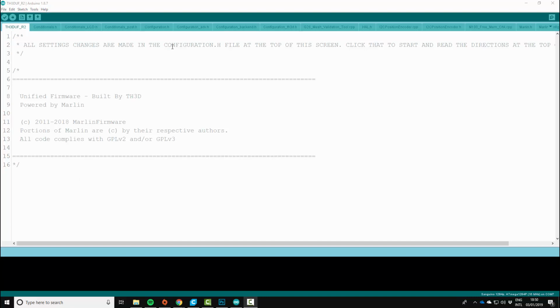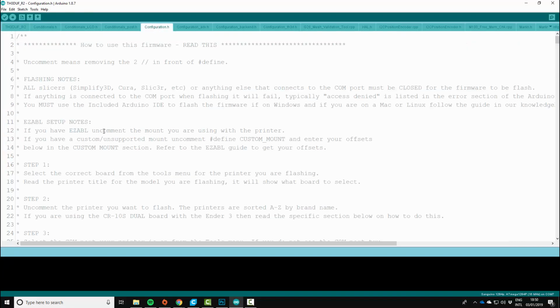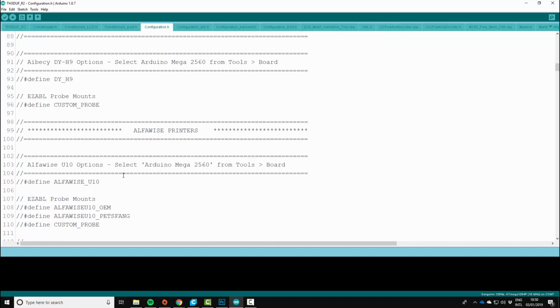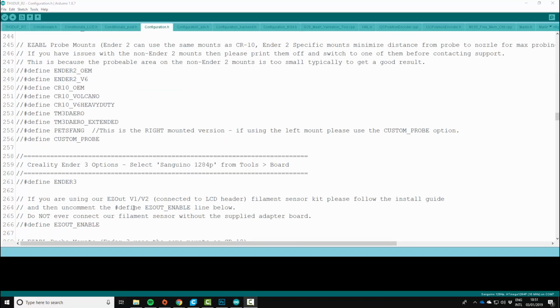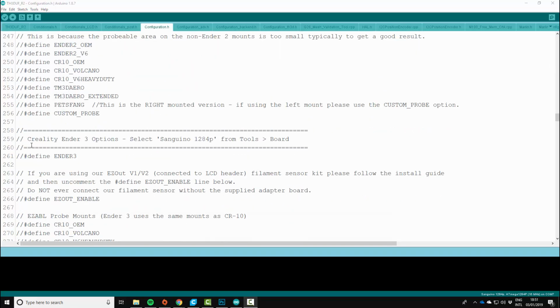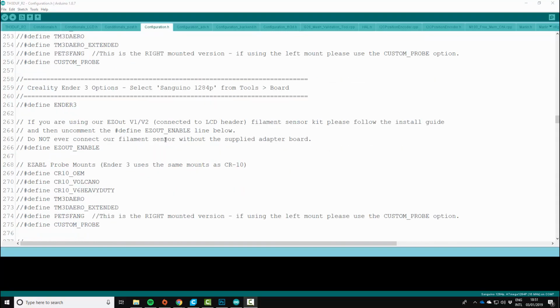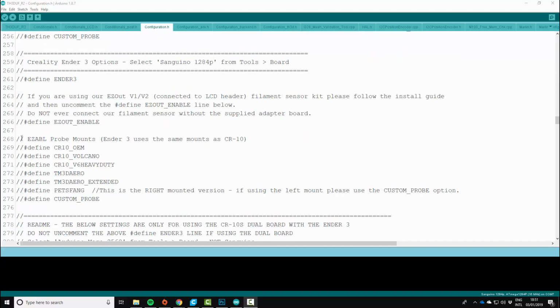I'm going to click onto configuration H, which is here. And then we need to scroll down until we find the correct printer. I'll just keep scrolling down, you'll see here we go, so Creality Ender 3 options, and we're going to want to uncomment, and you can see here where it says define Ender 3, just take out the two forward slashes which will decomment it like that, and we're good to go. And we might make a few other adjustments.